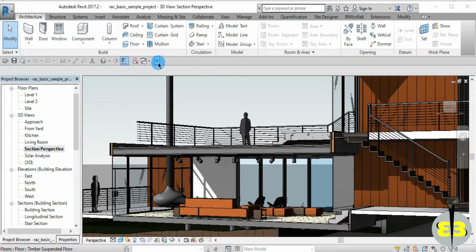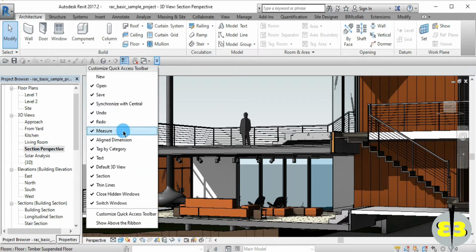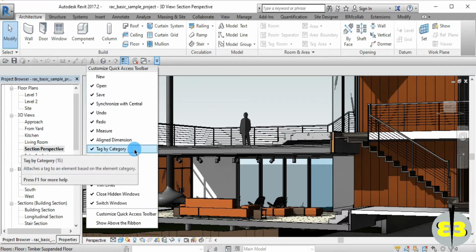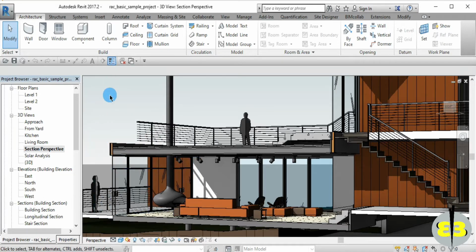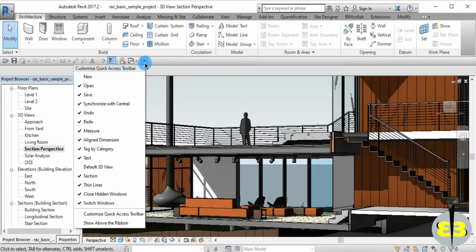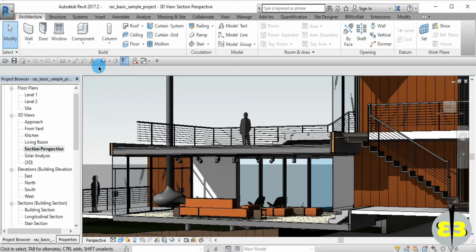You can see this button over here. This button will allow you to add or remove some of the commands that you want or don't want in the quick access toolbar. Let's say I don't want this 3D default view here. Just click on it and it will automatically uncheck the 3D view. Now you can see that the default 3D view is no longer shown over here. If you want it back, just click on this button and click on the default 3D view. Now it's shown again on the quick access toolbar.